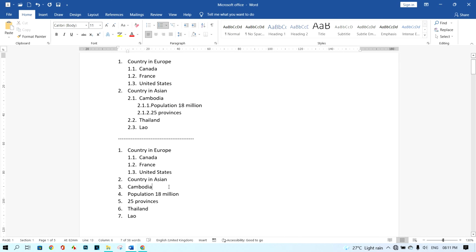Okay, so these are the countries in Asia. So we have Cambodia, Thailand, and Laos. I select the lines here like that and click on the same increase button. Okay, so ready. And after that I need to show the number 2.1.1 like that, which means the population and the growth in Cambodia. So I just select the text like that, and I do the same with this increase button. So it means that the result is the same as the example. Okay, I think that you understand.